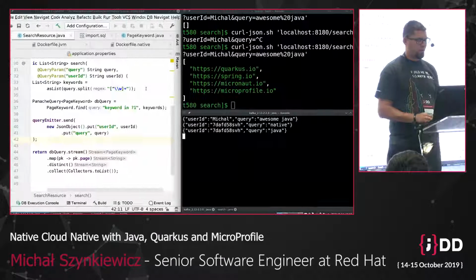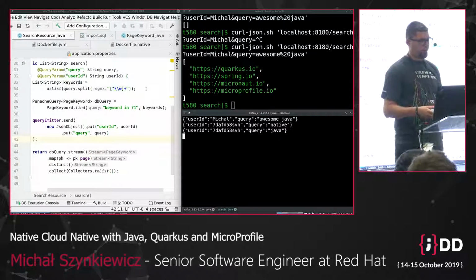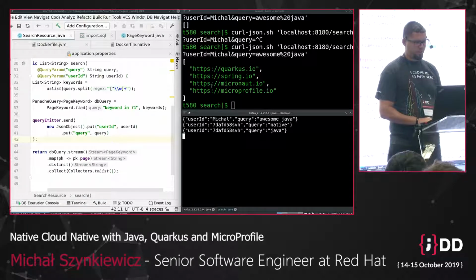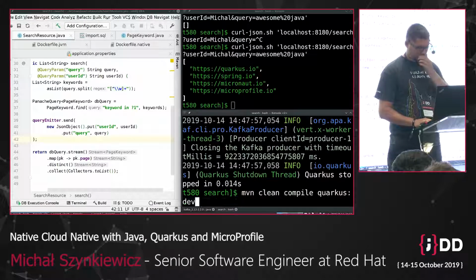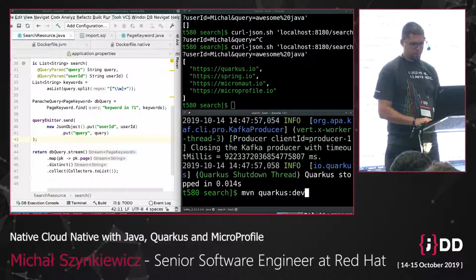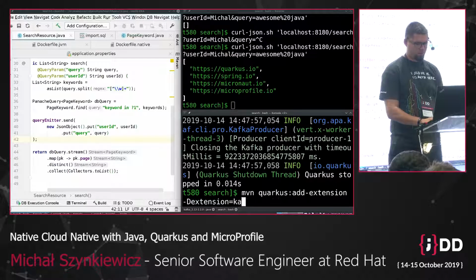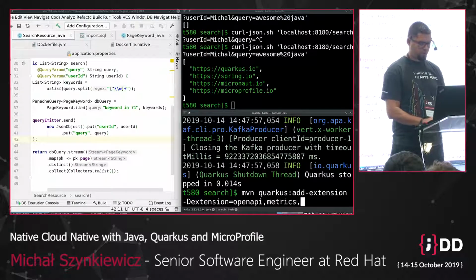Okay, so this is what I wanted to show you in terms of business logic stuff. Now I'd like to show you a bit of MicroProfile stuff as well with this application. So I will add all the extensions at once, not to have to restart the application. So I will add OpenAPI, metrics, and tracing.